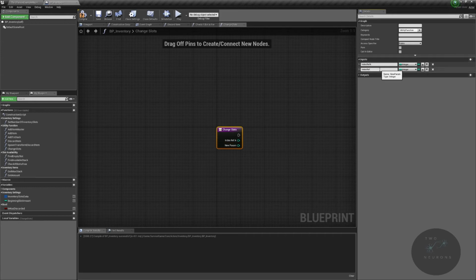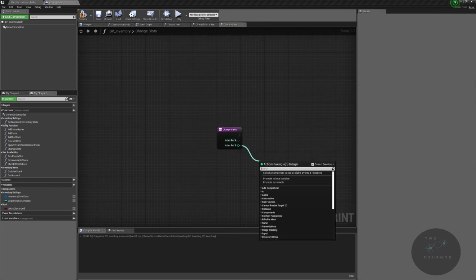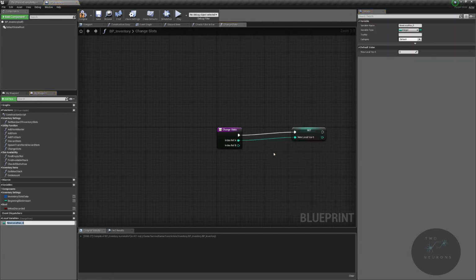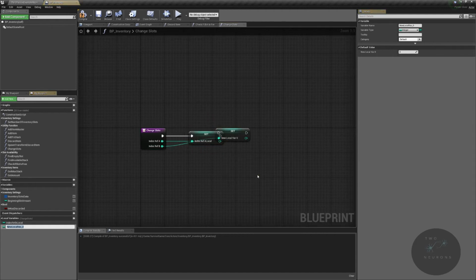Because in this case, what we're doing is we are switching the item in A with the item in B, and the item in B into the item in A. Literally, it's a swap node. Like, honestly, in C++, this is a bit faster to do. We are going to pull from here, and we are going to promote to local variable. This is index ref a local. Yeah, unfortunately, we're going to have to stick with it being one weird word at the end there. And then we're going to do the same here with index ref b local.